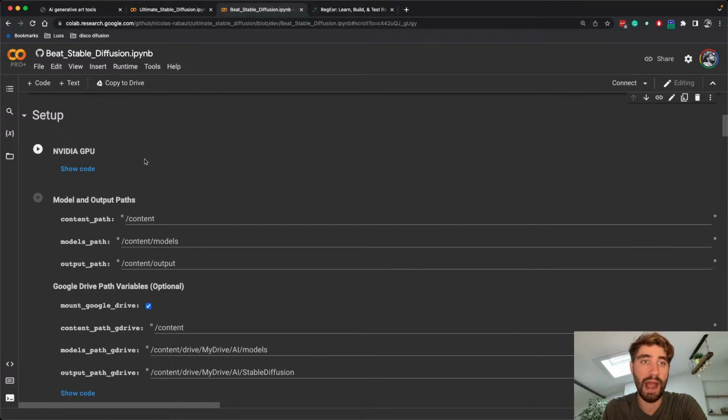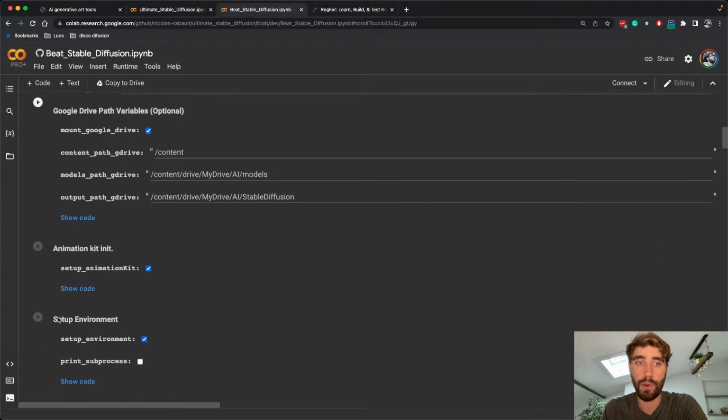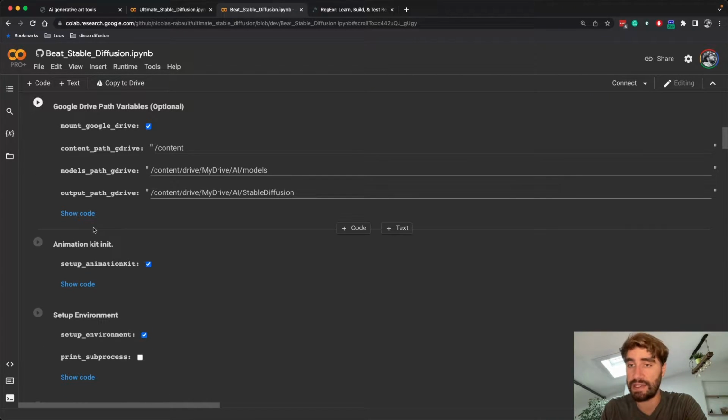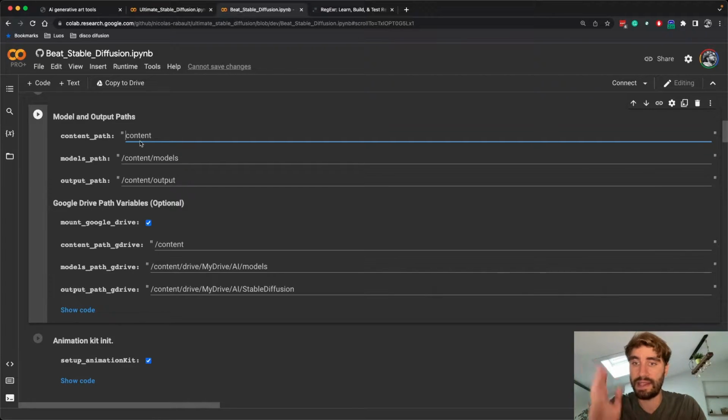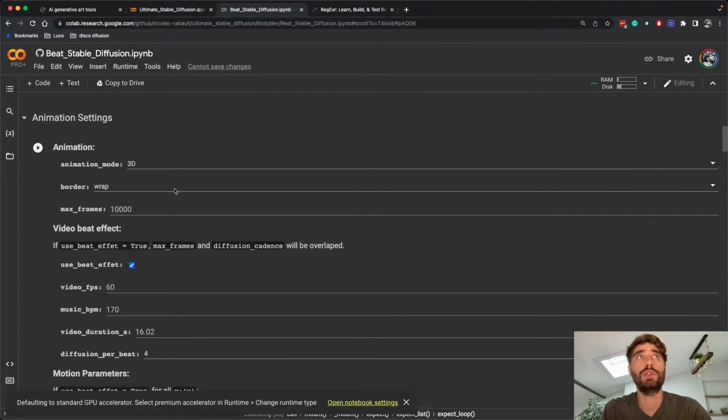We have the setup thing, with all the different themes you will have to set up. One small difference is that in this setup, we have the animation kit initialization. And to do that, I just added a path here. If you want to run it locally, you will have to modify this path to have something like content by removing this slash. Everything else will be exactly the same.